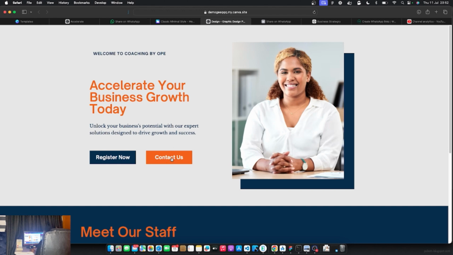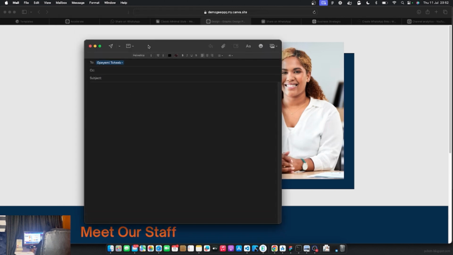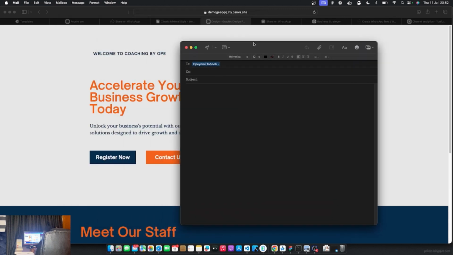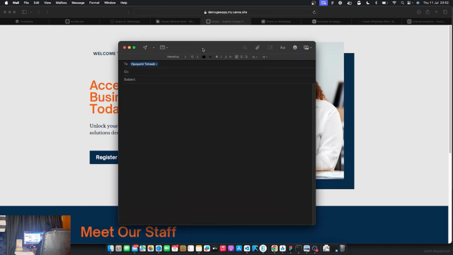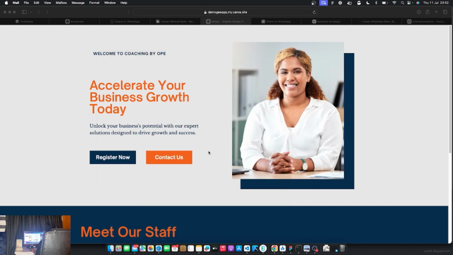That is why we have included the contact us. When you click on this contact us, it's going to launch their email. This is a MacBook. I'm going to assume that when you're on Windows, it's going to launch Microsoft Outlook or whatever. It's going to launch it for you. So you just put in their subject and write us an email, then we can reply from there. Because we don't want to lose anybody that comes to our website.